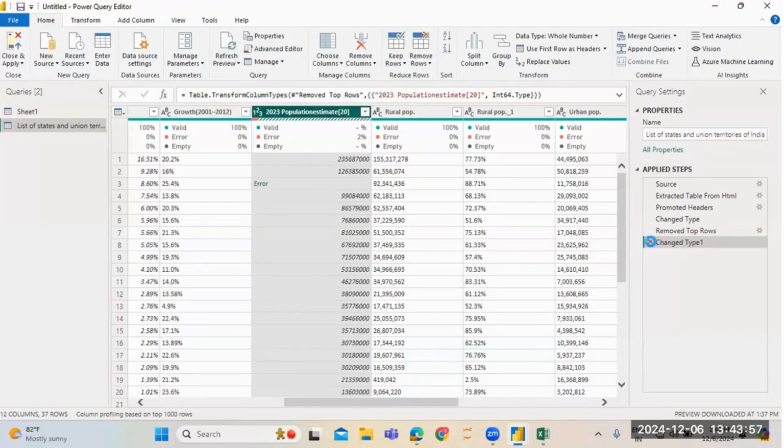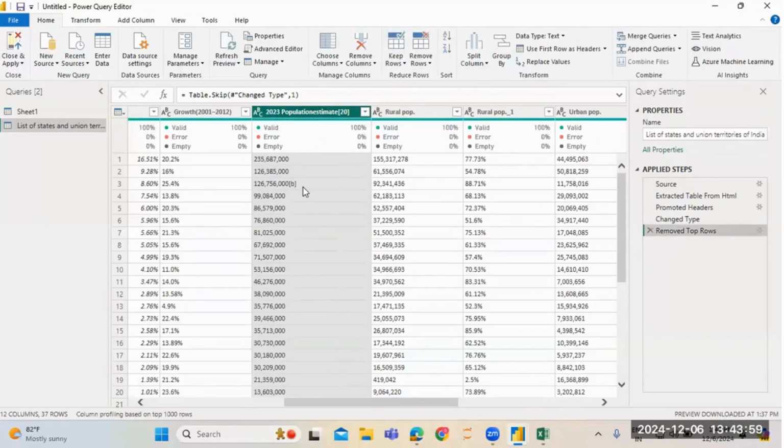So when I remove the step and look here, can you see somewhere? Yes, it is a B. The text B is contained. When there is a number and text together, it will convert into text. It will not convert into number. Got the step here? Yes, sir.